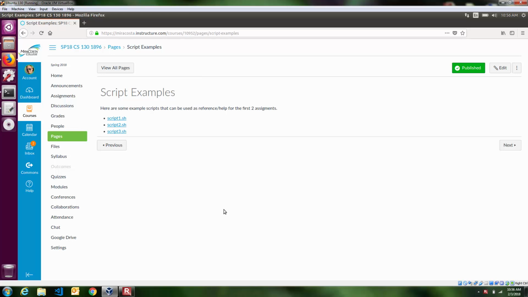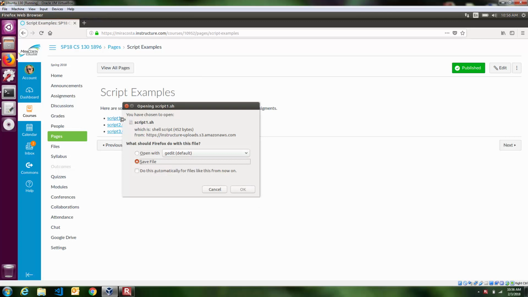The easiest way to get these scripts onto your virtual machine is to go to Firefox on your VirtualBox installation of Ubuntu. Click on Firefox, open up the Canvas page in MiraCosta, go to the script example page from the module section, and then you can download all of these. When you click on one of these files, you should get this little opening script sh.